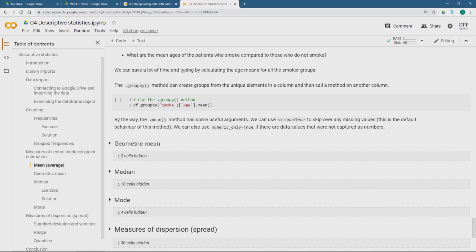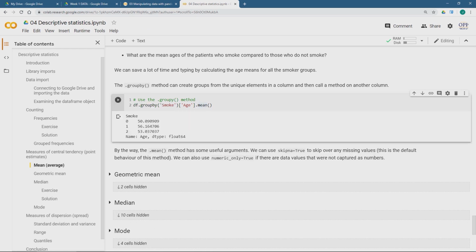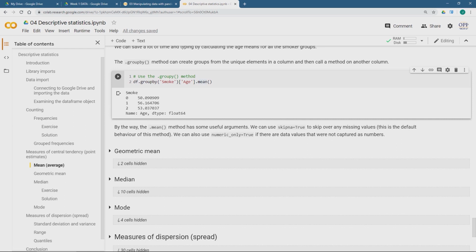From that, once you've done that grouping, I'm interested in their ages, and then I want the mean, so the mean method. And if you look at this, it makes so much sense the way that this is constructed. And now we can see the 50 years old on average for the non-smokers, 56 for the current smokers, and 53 for the ex-smokers. So do you think there's a statistically significant difference here? Well, I'll show you just how to do that in a later video. So, very, very easy to do.